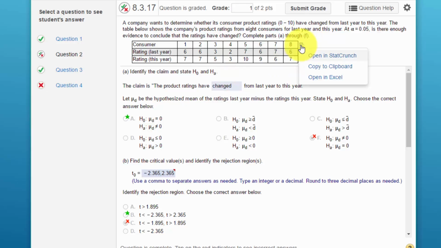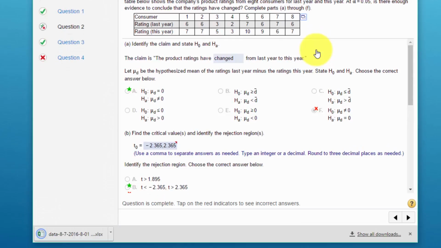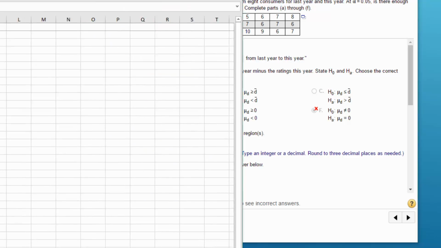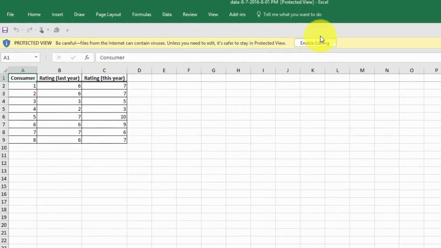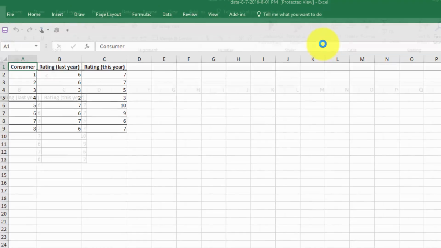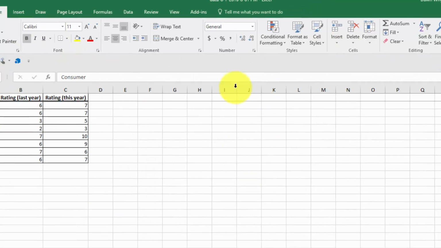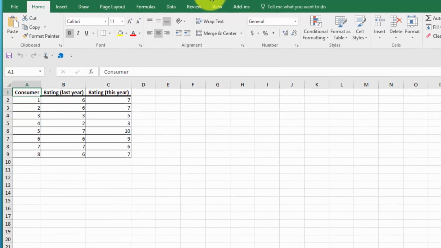I'm going to click on our little icon. This time I'm going to click on Open in Excel. And on my Windows 10, it drops down an Excel spreadsheet. I need to open that, and we'll bring this over. Got to click on Enable Editing. And so we've got our basic data here. We've got our ratings last year, ratings this year.